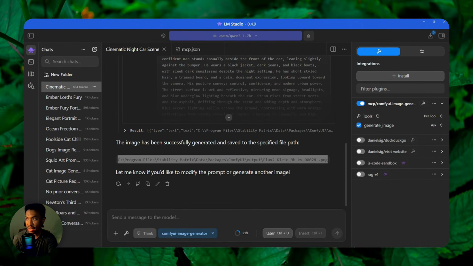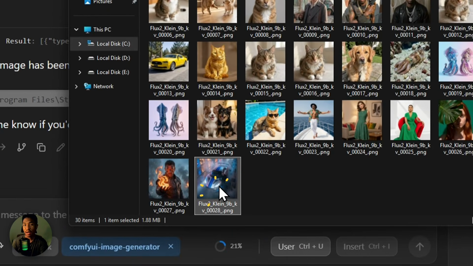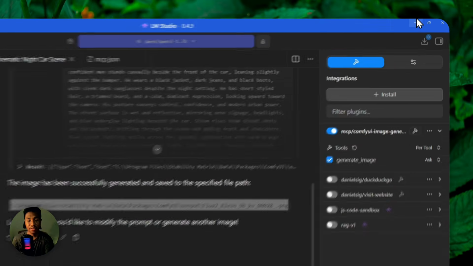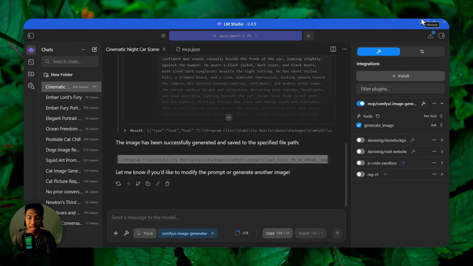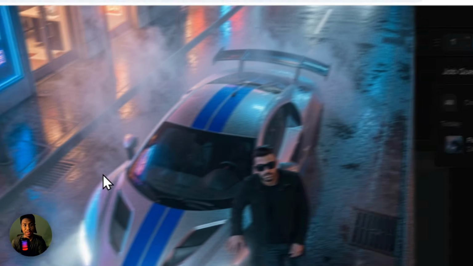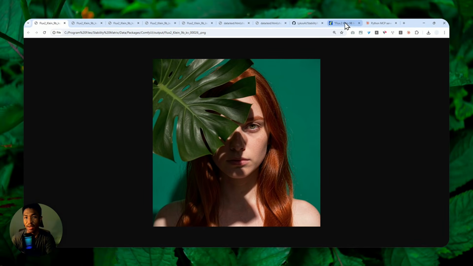But other than that, that's basically how you can connect LM Studio with ComfyUI, so you can chat with AI normally, but then you'll have a new image generation capability. It is really cool, and I hope you learned something from this video.